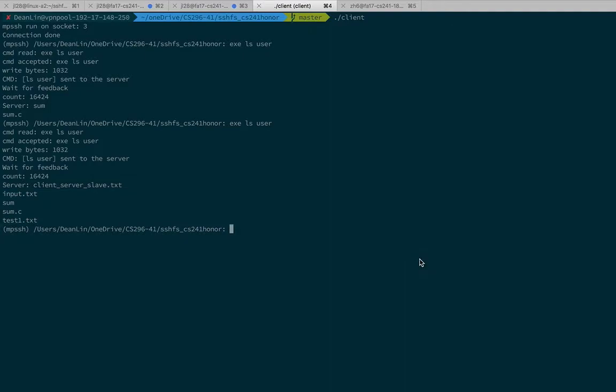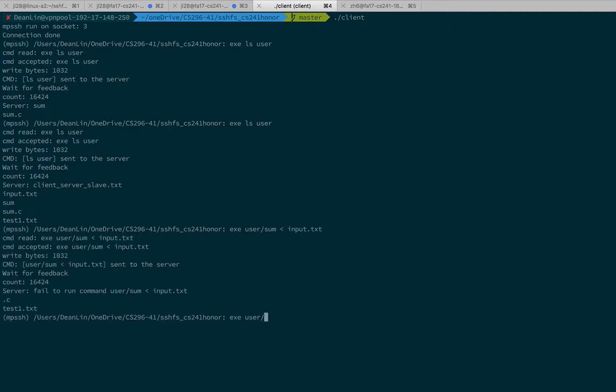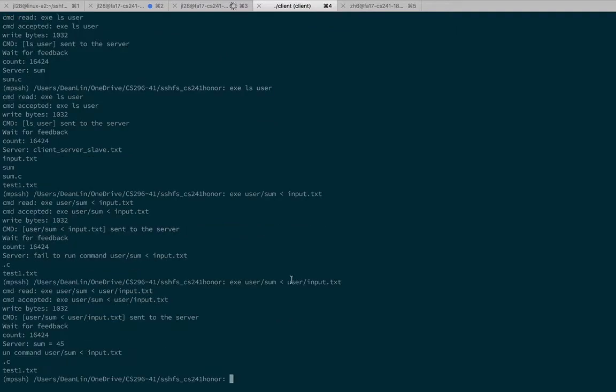And now let's execute this. I missed out a directory name, so user input.txt. As you can see, the server sent back the response of the sum to the client, and we can see that the sum is 45. So here the server grabbed the input.txt file and the executable program from 2 slaves and put them together and ran them. And we got the correct result.